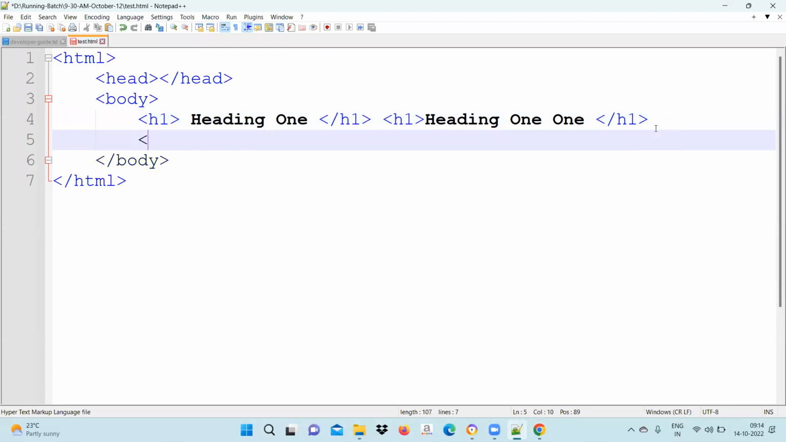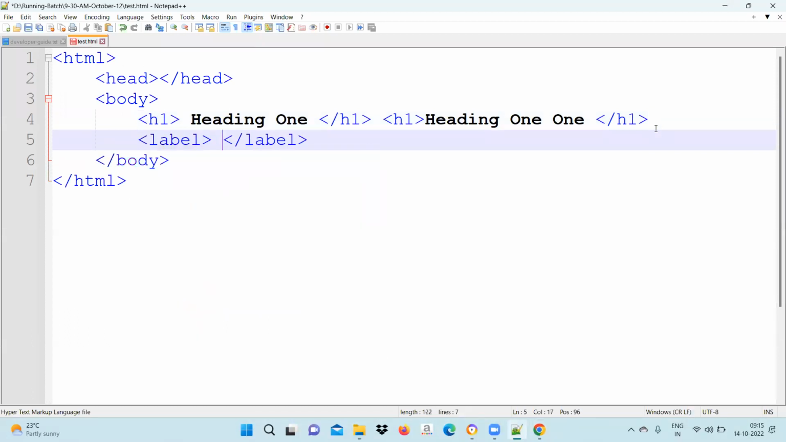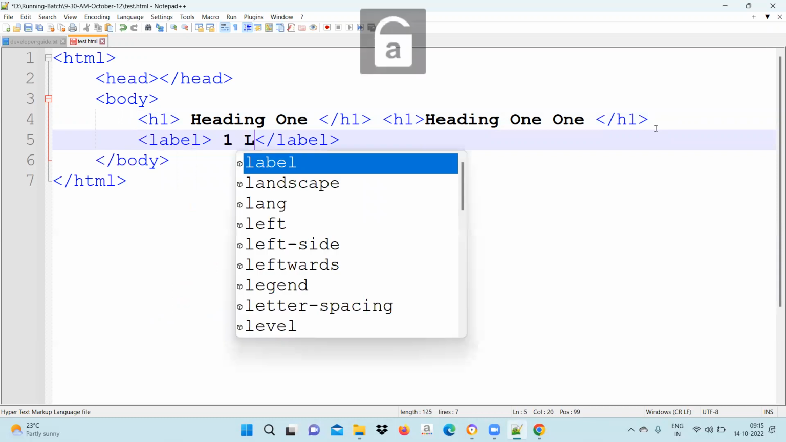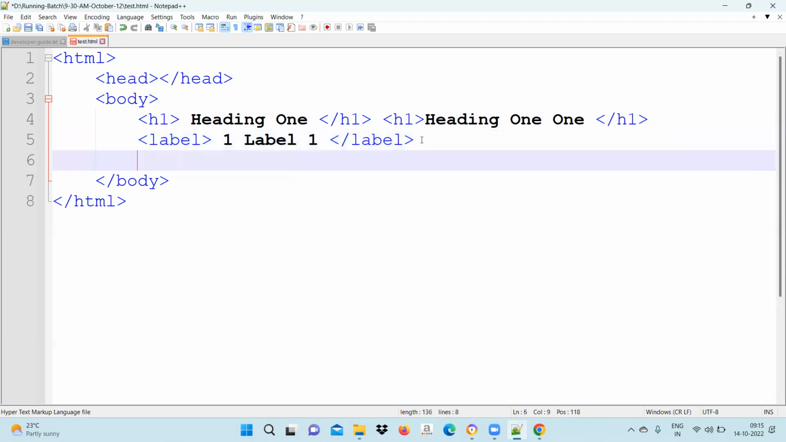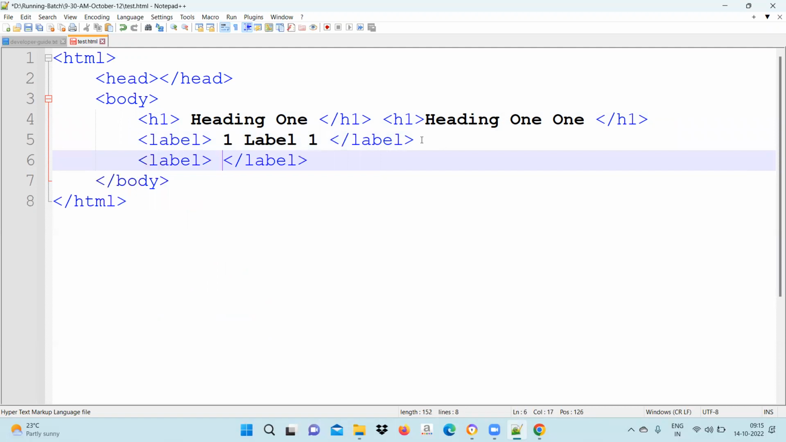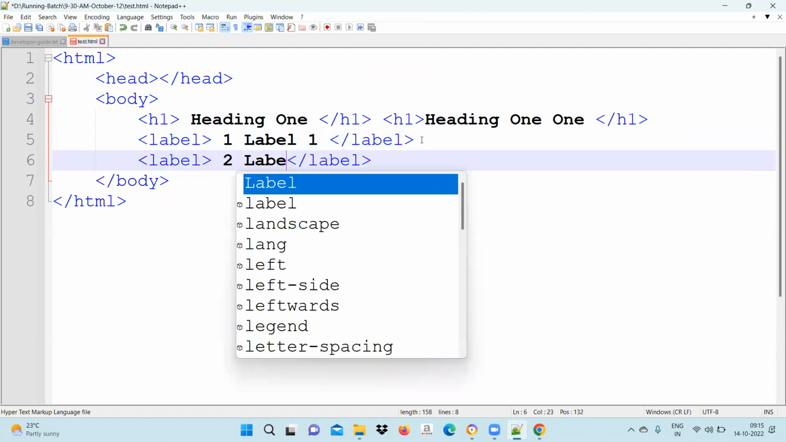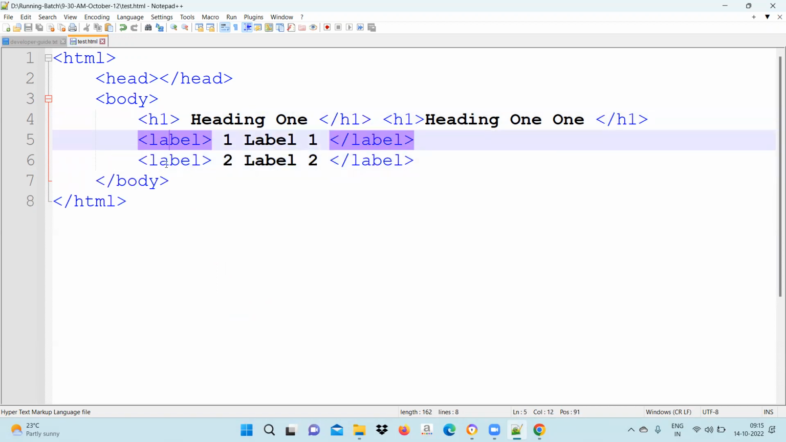Let me write a tag called the label tag. Label, and I'll write here label 1. Label 1, and I will write one more tag here, label. Again I'll write here label 2. So you can see label is also open and close. In fact, H1 was open and close. Label is also open and close.